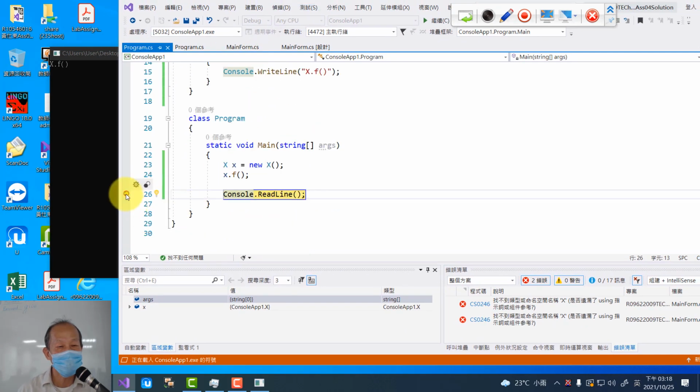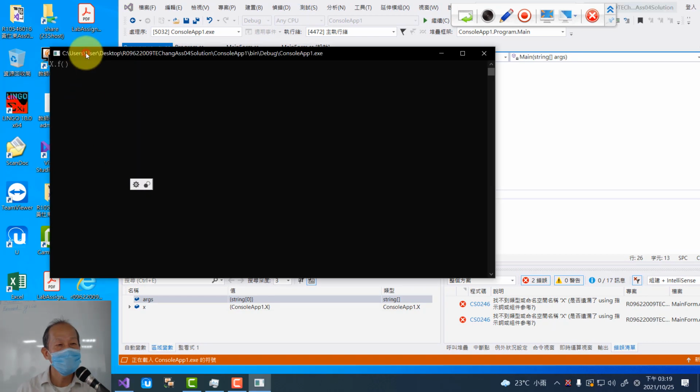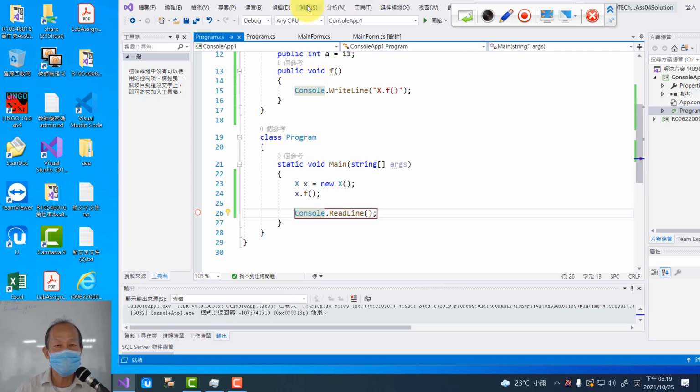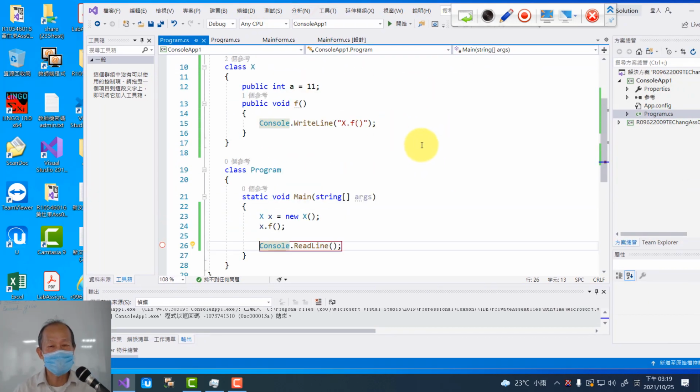I can remove this breakpoint. So up to this point, x.f is called, right? So we know x.f called. Okay.